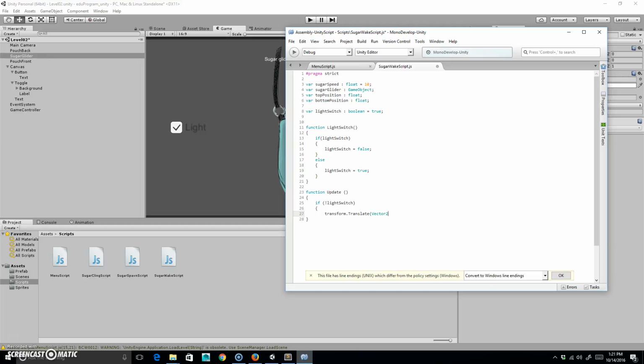vector 2, a vector 2, which is x and y. So I'm going to translate 0 on x because I don't want it to move left and right, I just want it to go up and down, 0, and then it's going to translate at sugar speed times Time dot deltaTime. Basically it's just saying that over time it's going to move at this speed, semicolon, and that's what it's going to do. Else it's going to do this.